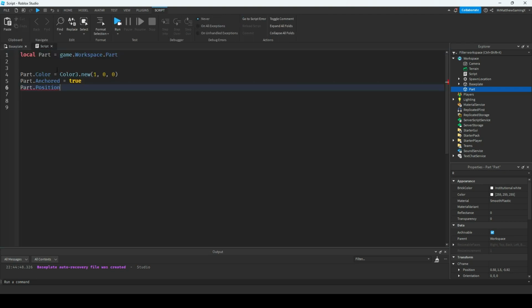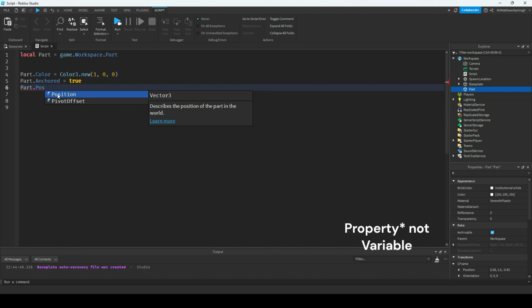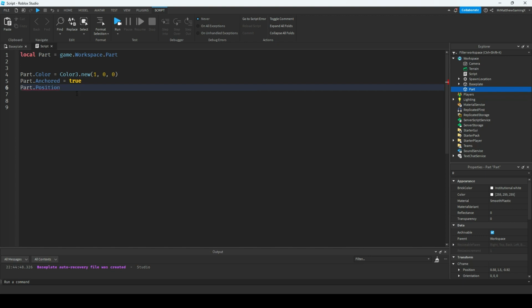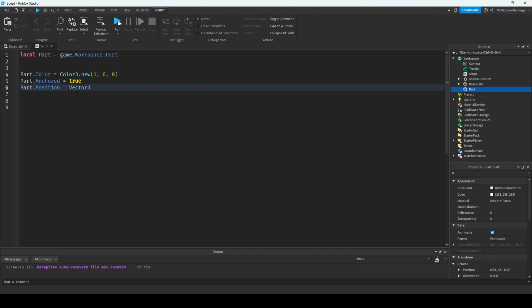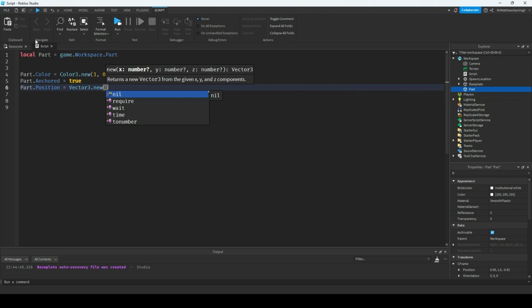So smoothly moving it over is a totally different process. Like last time, I said when you're writing a variable and it gives you the suggestions, it tells you what you need to use. And in this case, it's called a vector3. So part.position equals vector3, and then like color3, write vector3 dot new, and then parentheses.